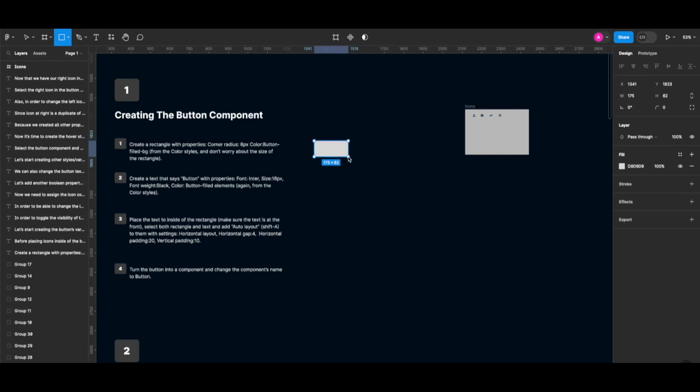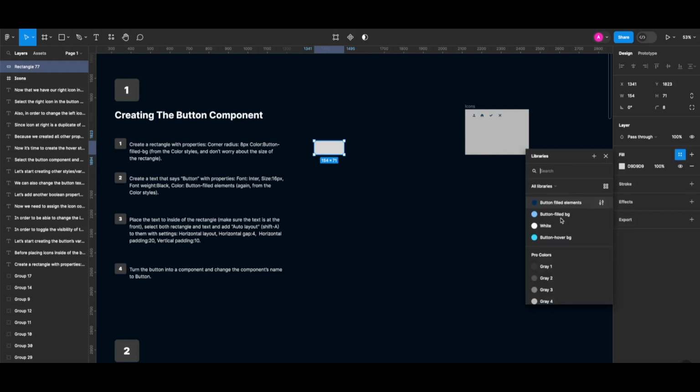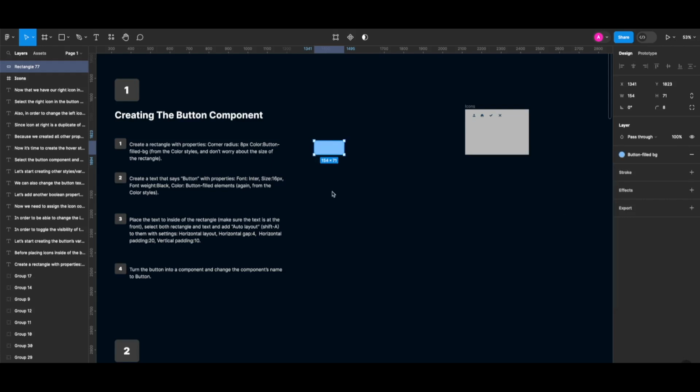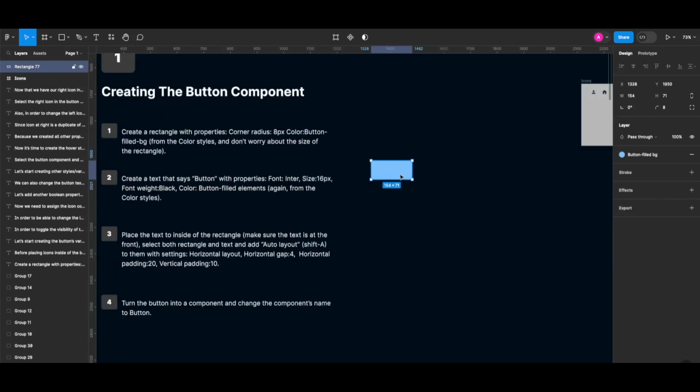I'm gonna create a rectangle element and change its corner radius to 8 pixels and its color to button filled BG style. And I'm gonna create a text element as suggested here. We don't need to worry about the size of the rectangle, right? We're gonna edit the size with the auto layout properties.